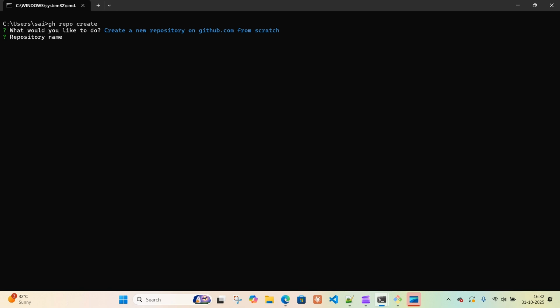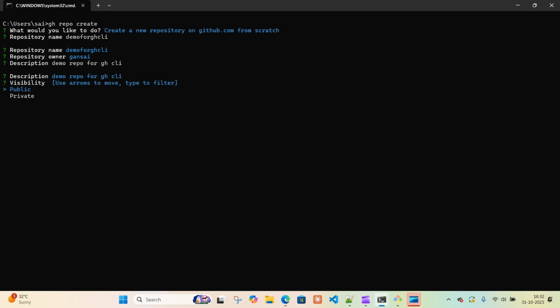Now it's asking me what is the repository name. Demo for GHCLI. Repository owner, I'm the owner. It's asking the description: Demo repo for GHCLI. I'm going to name it public.